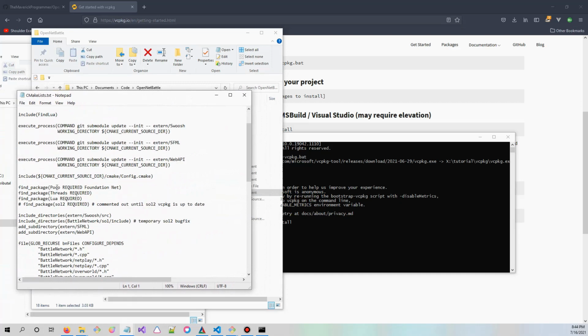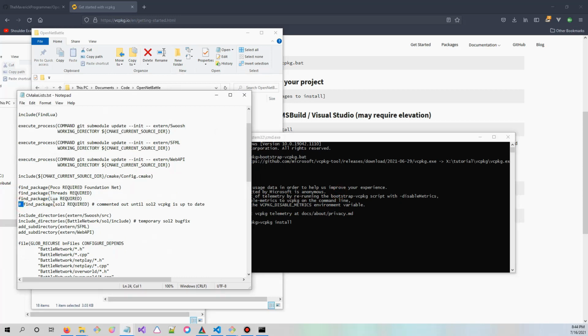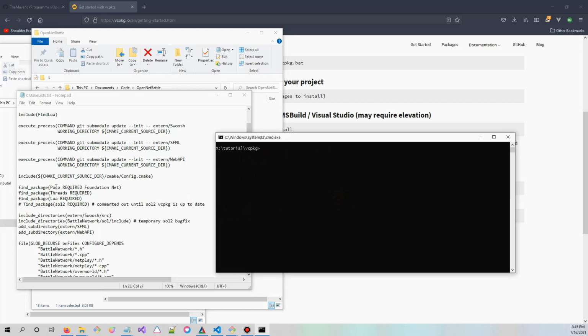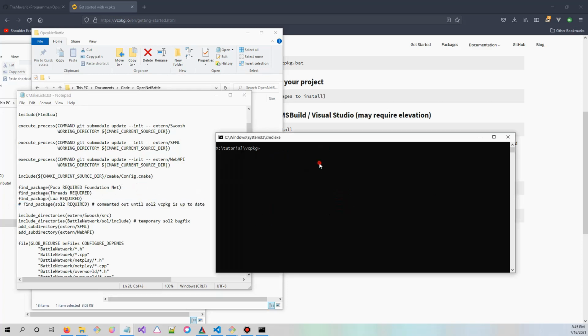I know we're going to need Poco, which is what I use for networking. Threads, which is actually already part of the operating system, so we don't need that. Lua, we're going to need that. And this is commented out, so we don't need to worry about Sol2 right now. So what do we need to install? Poco and Lua. Everything else is included with the project, and this is commented out, so we don't have to worry about it.